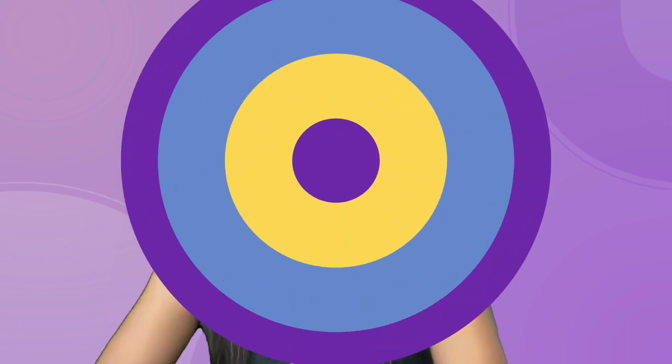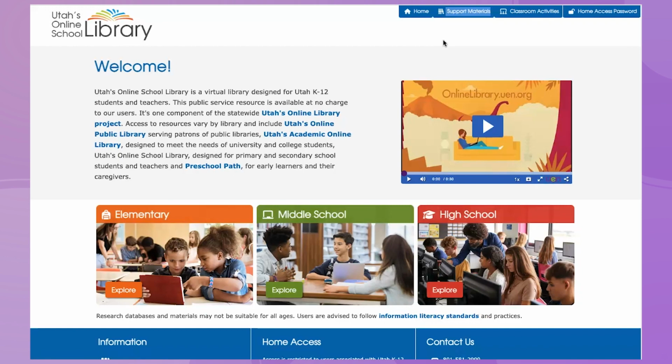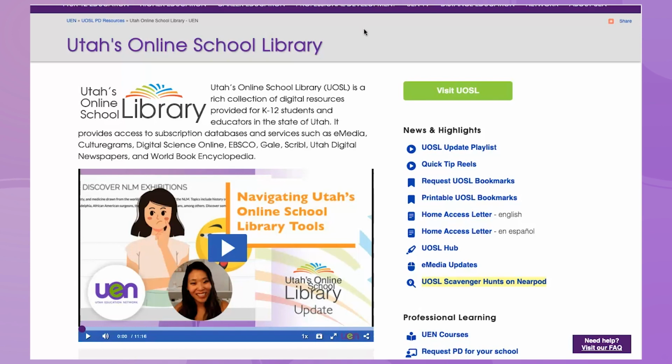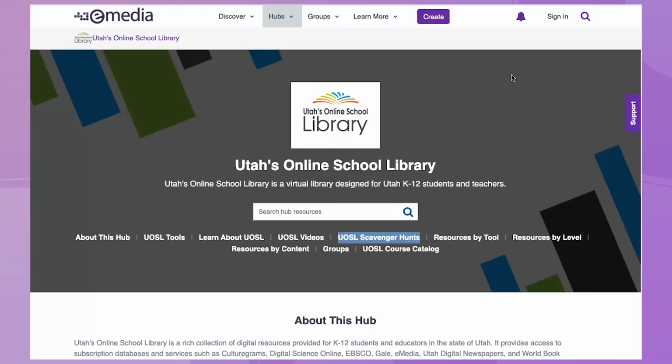So let's begin. Here in Utah's online school library, on the main homepage, we are going to skip going into the databases right now. We're actually going to head up to the top where it says support materials. As we click on that, it's going to bring us to the landing page where we can see all the news and highlights. As we scroll down, we'll find UOSL scavenger hunts on Nearpod. So let's click on that, and that will bring us to the Utah's Online School Library Media Hub.